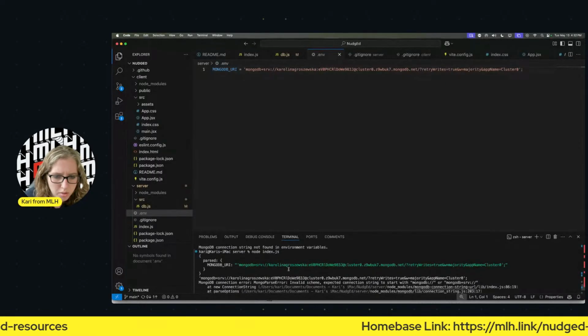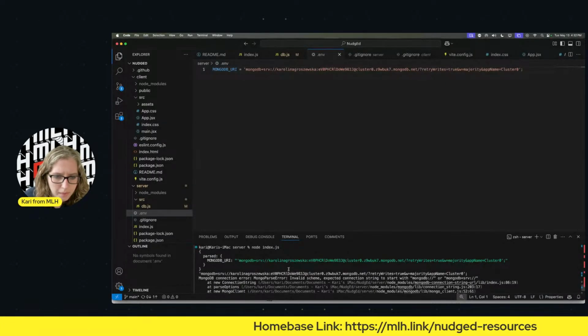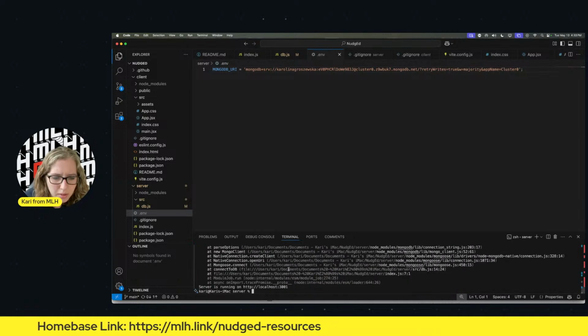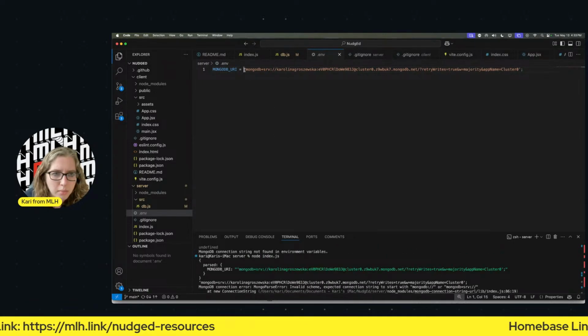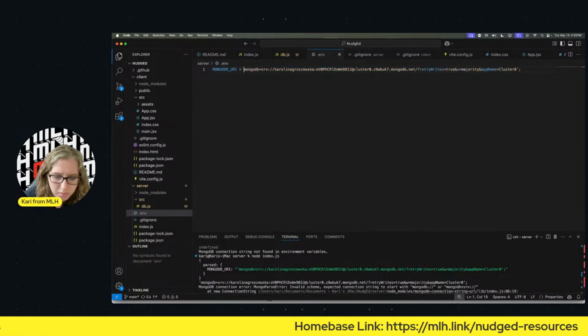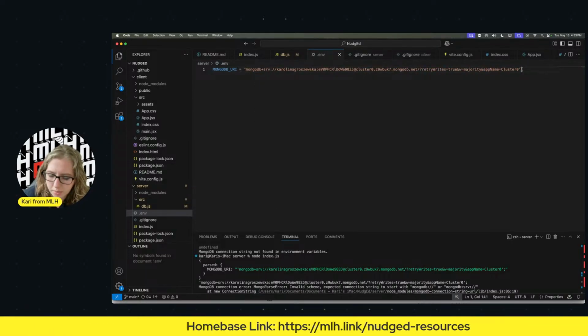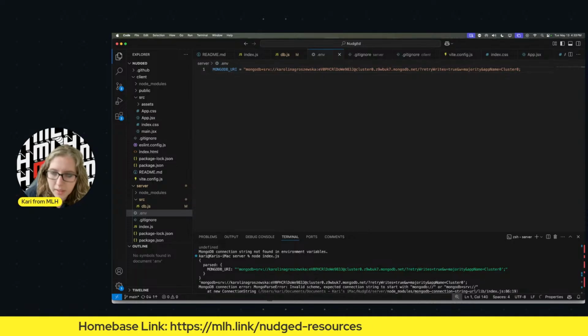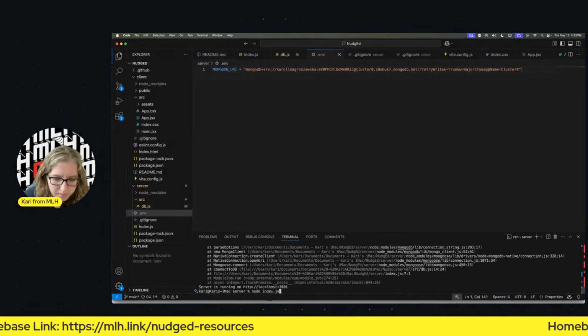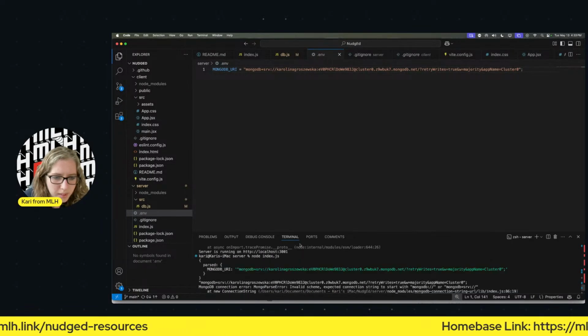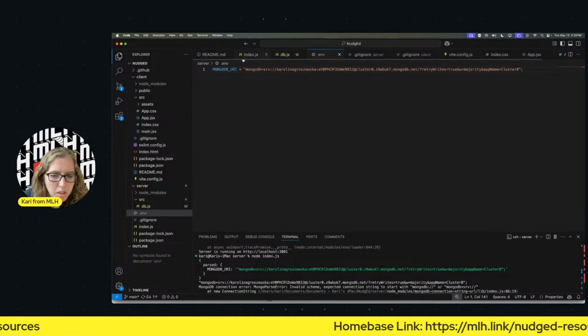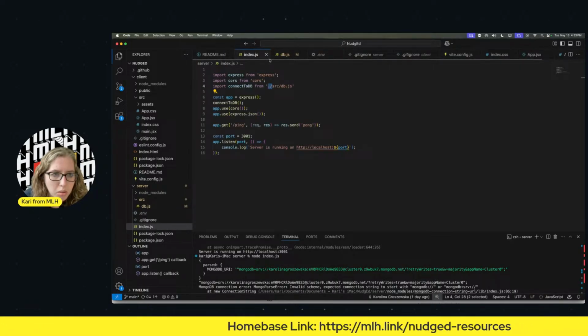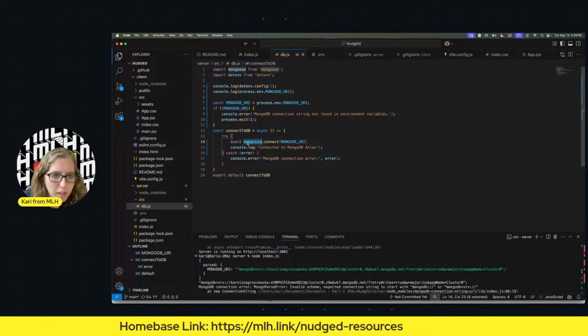Okay, wait, parsed. It does start with MongoDB SRV. What are you talking about? Oh my God. Okay, cool. Is the const really the issue here? That would be insane. Okay, parsed. Cool. So MongoDB URI. Sweet.